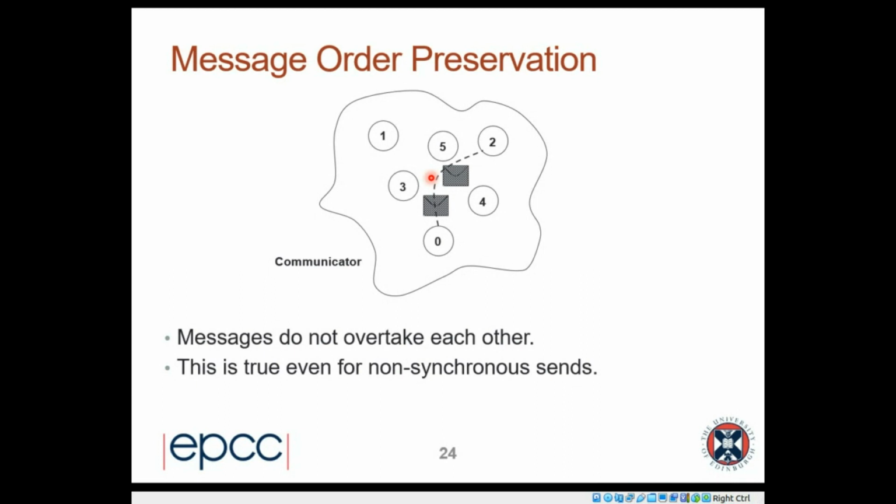Now it's like sending a letter, or a postcard. If I'm on holiday, I can send 5 postcards back to my mother. If I send 5 postcards in order, is postcard ordering guaranteed? No, it's not. However, MPI guarantees message order preservation.